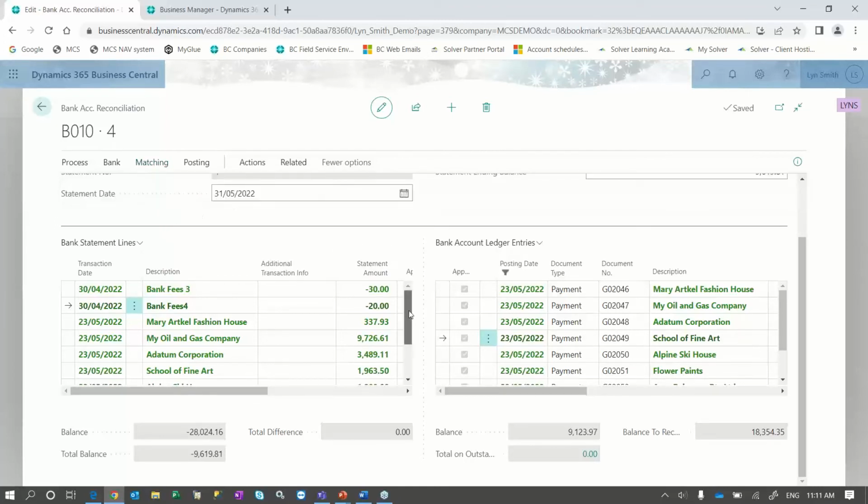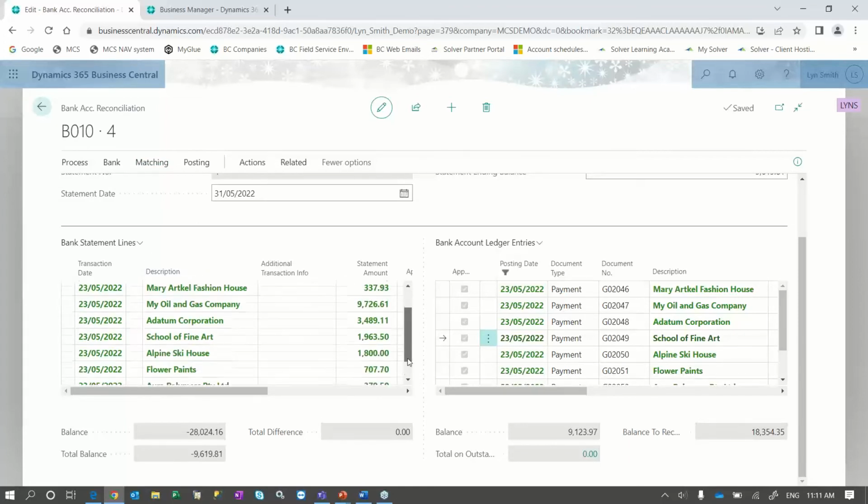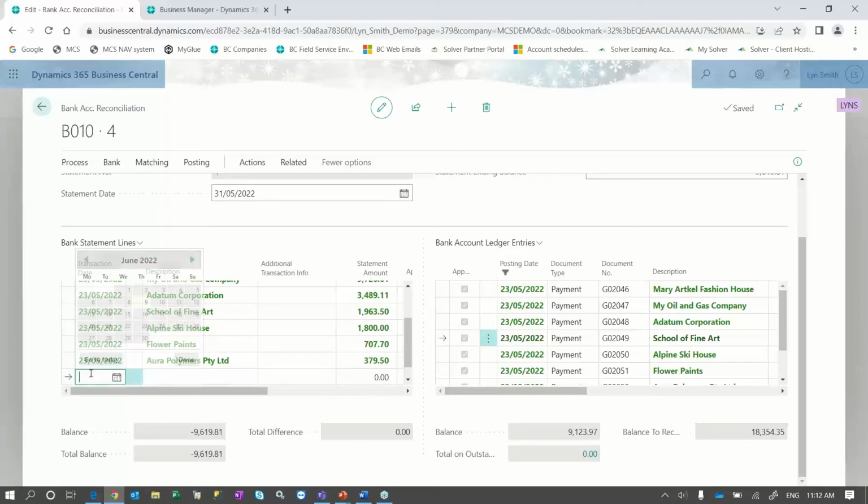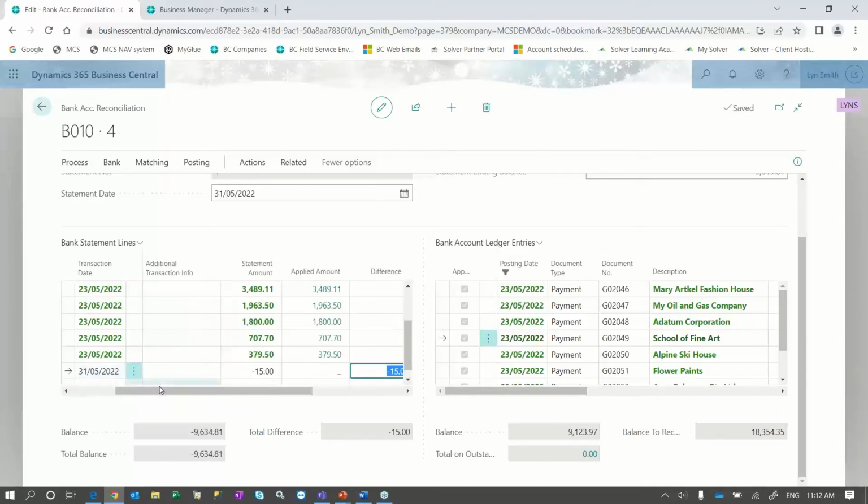Now, the other option that we have is sometimes you may have entries on your bank statement, and let me just enter one here for you, 3105.22, and I'm going to go bank fees May 2022, and I'll put in there minus $15.